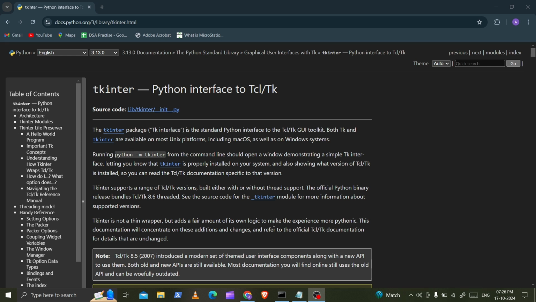So basically what is Tkinter? It is a Python interface to the GUI toolkit. GUI is nothing but a graphical user interface. So using Tkinter, we can create a graphical interface with which the user can interact, enter the value that he wants, and show the results accordingly. So let's see how we can create a simple calendar app using Tkinter.